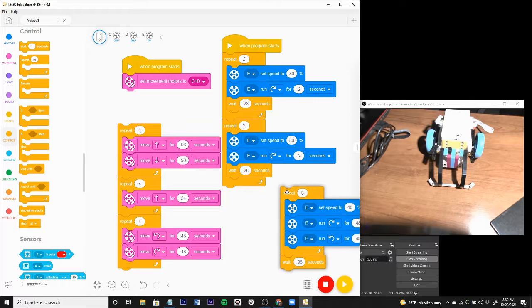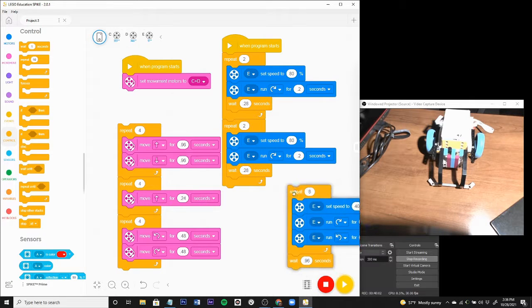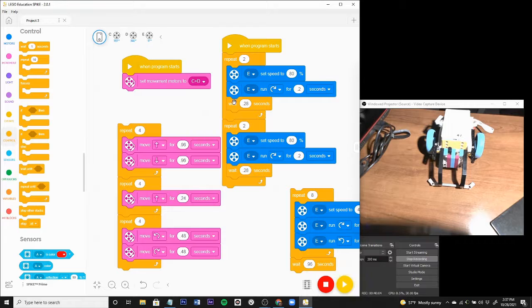So this is my original thing. I don't want to lose that. I'm just moving it off to the side for now. And so I want to go up twice and then down twice. Oh, that's up. Let me stop that real quick.